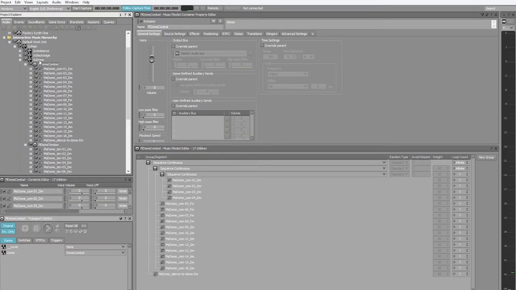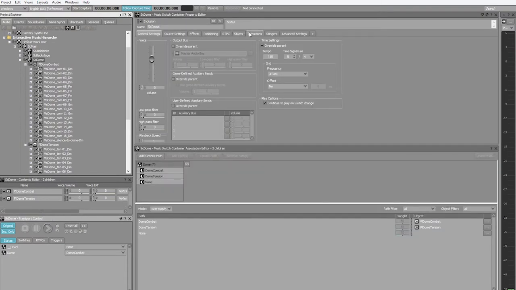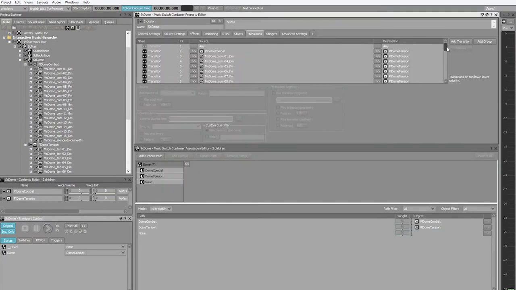To transition between combat and suspense, I have defined a whole bunch of transition rules. The reason I did this is that unlike most adaptive music, I didn't want the music to stay in the same key. What that means is that if you're playing combat music and the game state has changed, you cannot just jump to the first segment of the suspense playlist and expect it to sound right every time.